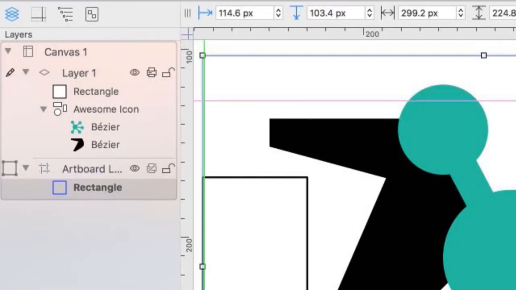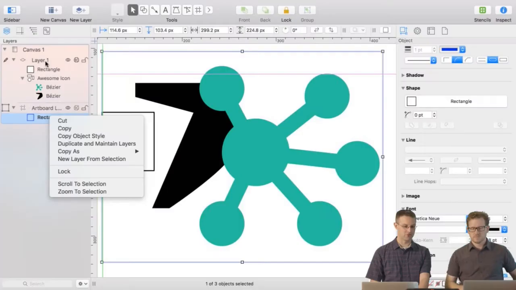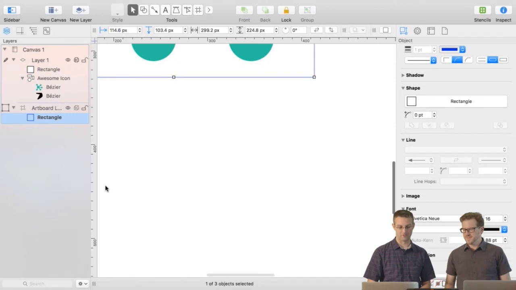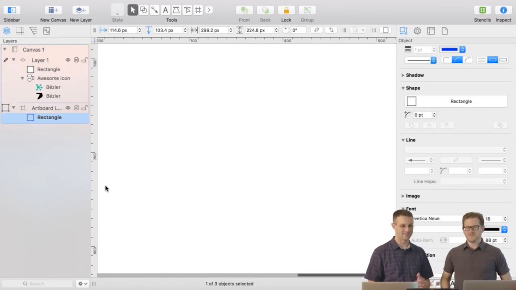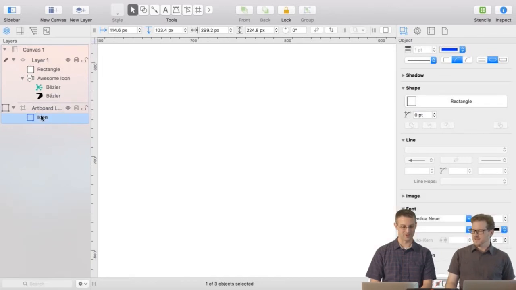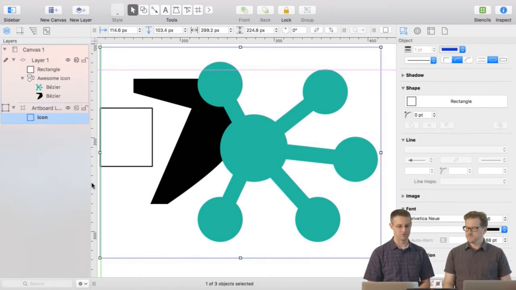If you've got multiple artboards and you're working with these defined regions, you can use the sidebar here as a navigation tool. If you right-click on any object in your sidebar, you see a scroll to selection option, which helps if we're off in our infinite space and need to find where that icon is. Let's call this our icon. Just say scroll to selection and it brings it back into view.